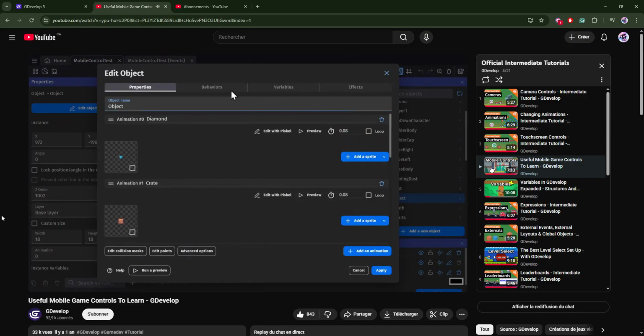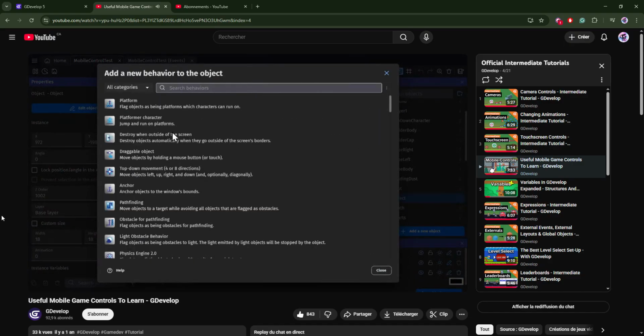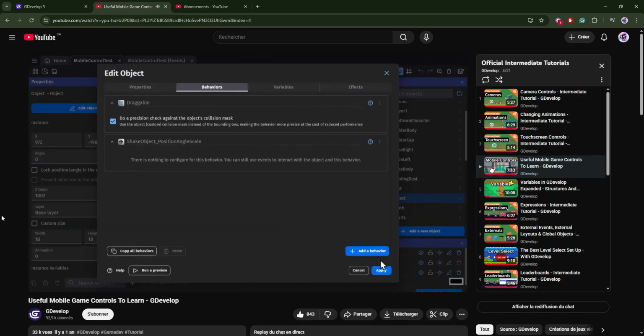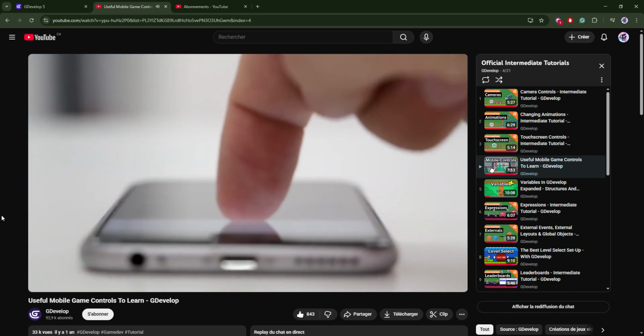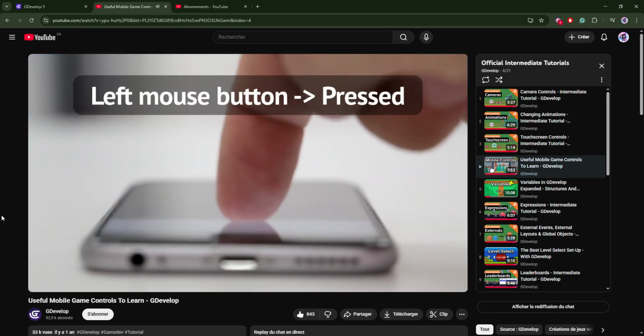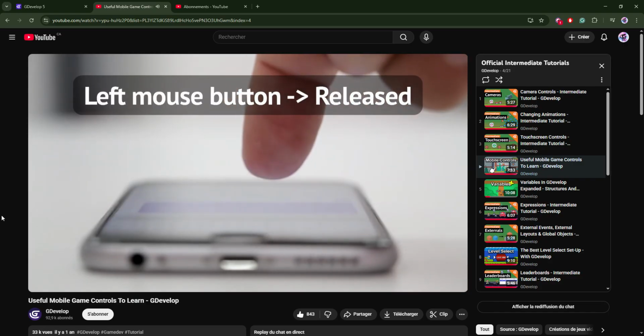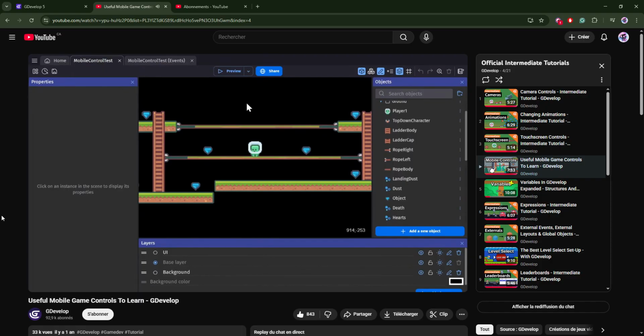So a quick example is, I can add the draggable object behavior and drag this object around. This will work the exact same way on a mobile device, because I'm using the left click and mouse. So when you touch the screen, it counts as pressing down the left button, and then you can drag it around the screen, and when you let go, it counts as releasing the left mouse button. So that's the most basic control.